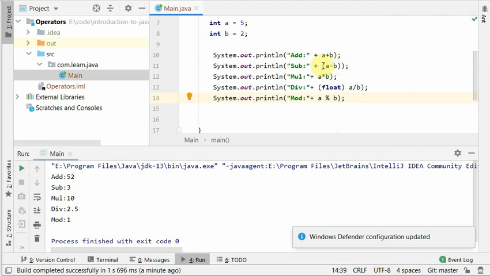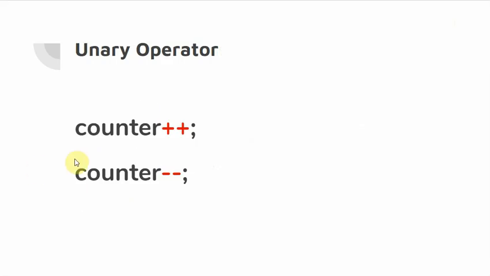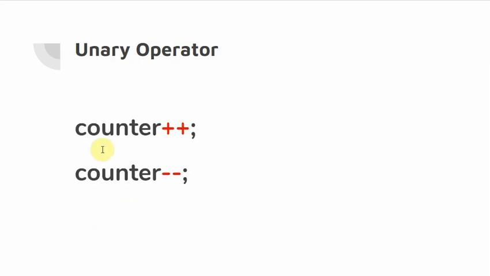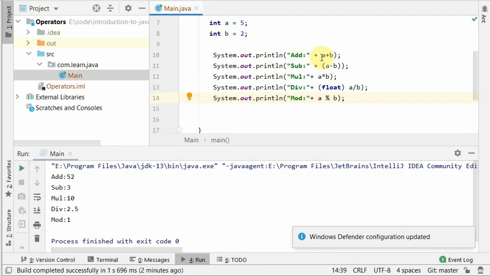Okay, so let's look at the next thing, which is the unary operator, that is plus plus and minus minus. The arithmetic operators were basically binary operators, because they needed two operands, so that's why it's bi, meaning 2. A unary operator means it only needs one operand, like a counter. Let's look at the example here. This was one operand, this was the second operand, so that's why it's a binary operator. This is also a binary operator, 1 and 2, and all these cases.